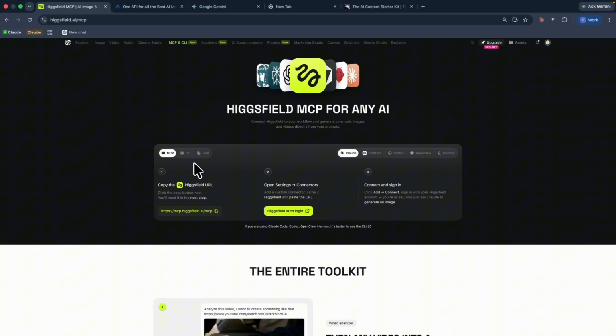And essentially this gives your full Higgsfield toolkit directly to Claude. So you no longer have to be prompting in between Claude and Higgsfield. You can literally just generate every single thing inside of your Claude chat, which makes everything super simple.